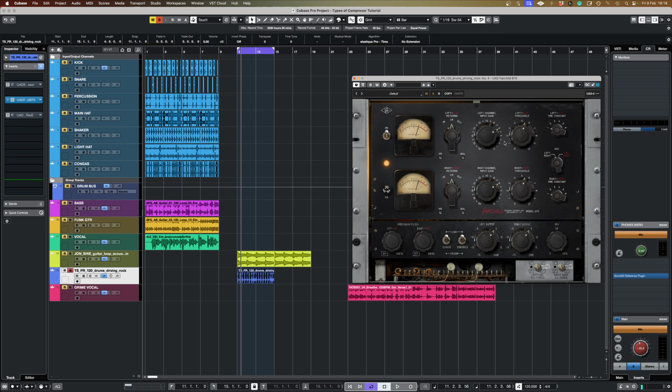But a nice way to work with rock drums like this is to drive it quite hard. So I'm going to max out the threshold, bring that right down. Input gain can come right up. I'm going to need to level adjust this.